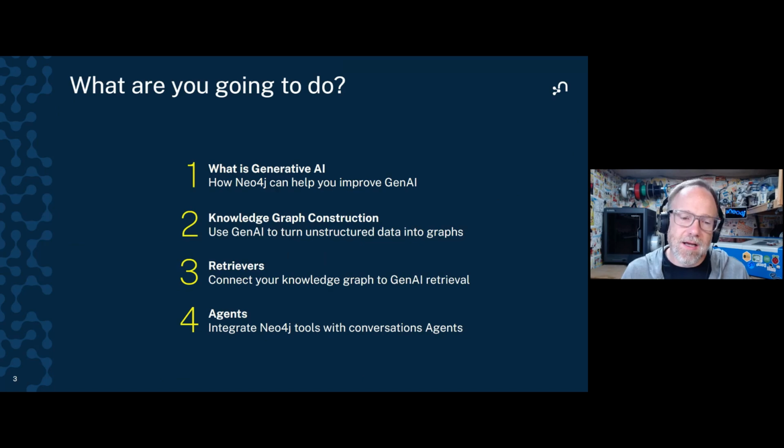So what are we going to do today? We have a 4-part workshop. We're going to have a look at what is generative AI and how we can use Neo4j and graphs to improve our generative AI experiences and applications. We're going to look at how we can create knowledge graphs, turning unstructured data into graphs, and we're also going to look at retrievers. The final section is around using agents, whereby you can integrate the retrievers that you have created, which use your knowledge graph, into an agent. That's the bit that I'm going to leave you to do as homework after the session.